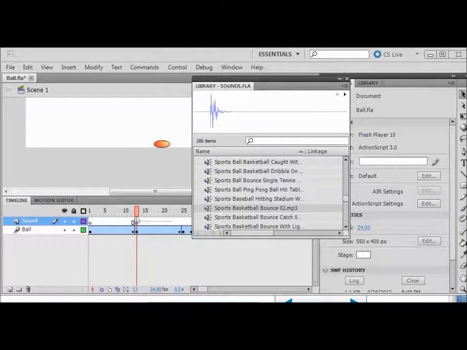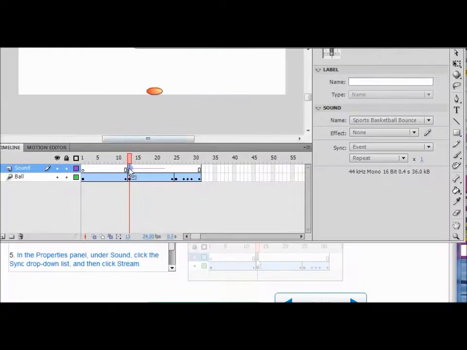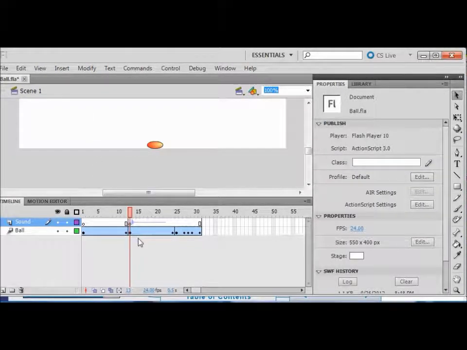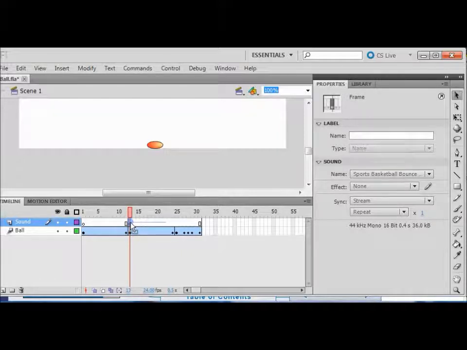So now I click this, and I want to see in the properties panel right here, sound, and so I click the sync drop down list and I click stream. Okay, I want to align the sound so it happens exactly when the ball hits. So I'm going to drag my sound over 1. So now let me run this and see what it sounds like.